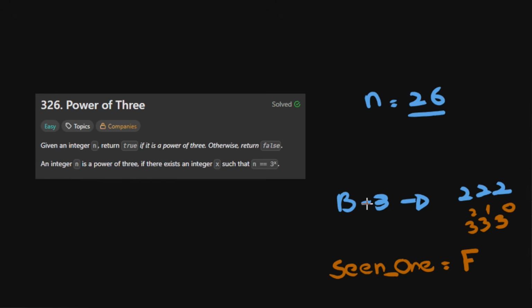Now let's say n is 26. Here we have the corresponding base 3 representation, which is 2, 2, 2. And we are doing the same here. We are iterating this from right to left, so first we start here. And given that this is not 1 and it's not 0, we are already breaking our pattern here. Remember that we are looking for a 1 in the leftmost position, and then every other position has to be 0. So given that this is not a 1 and this is not 0, we can break this loop right away and just return false.